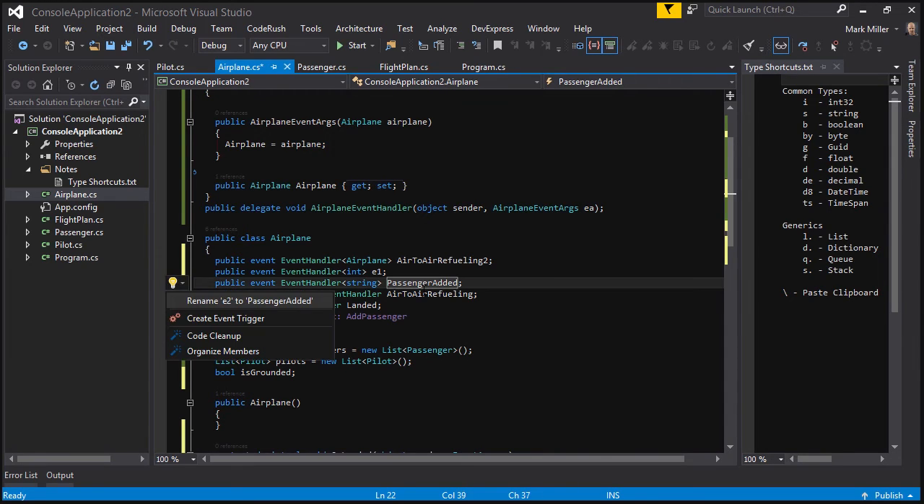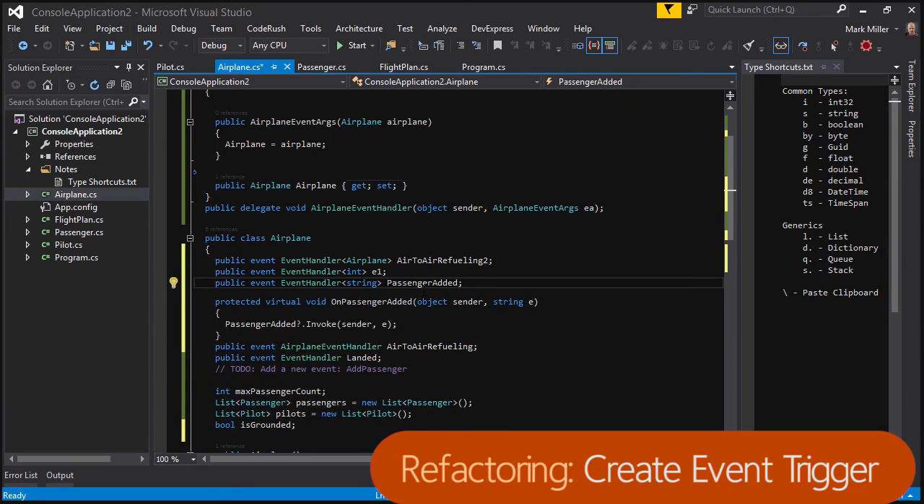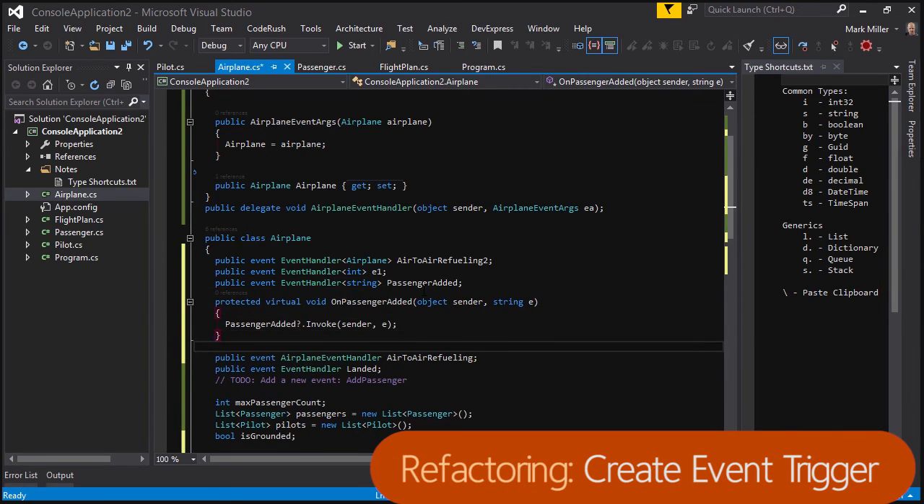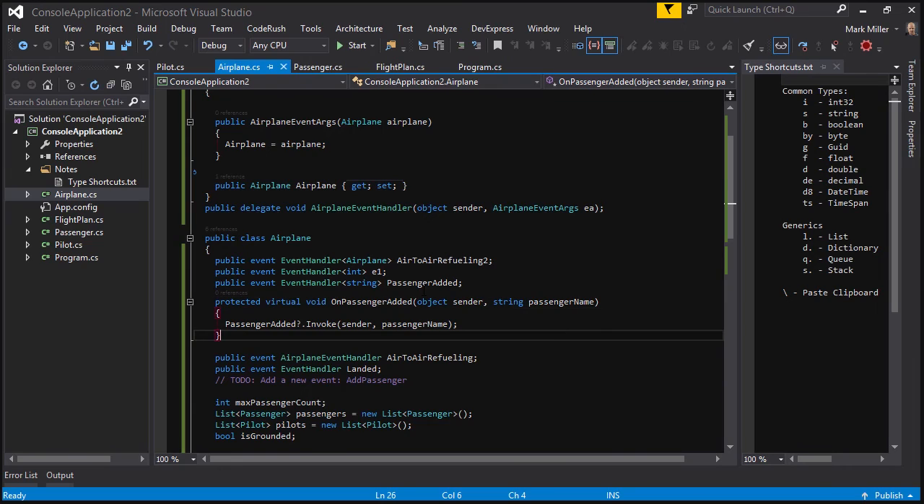And now I can just hit the CodeRush key, choose create event trigger, and we'll put the trigger right there. And you can see we've got a new method, protected virtual on passenger added. It's passing in this string right here. And now we can just give this a better name, like that. And we're done. Fantastic.